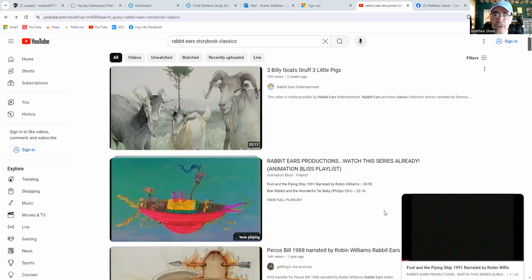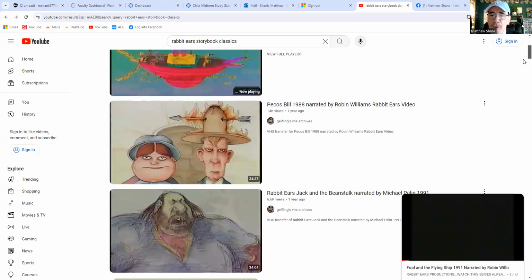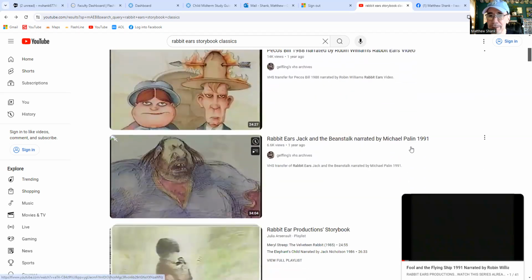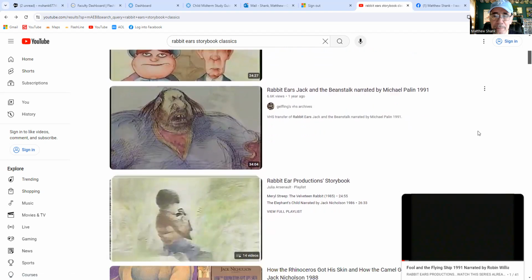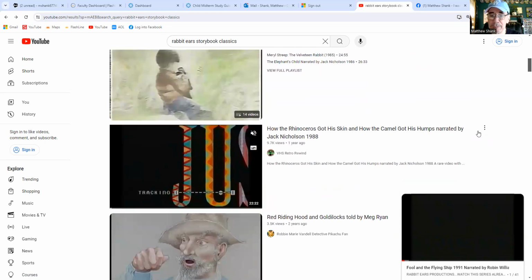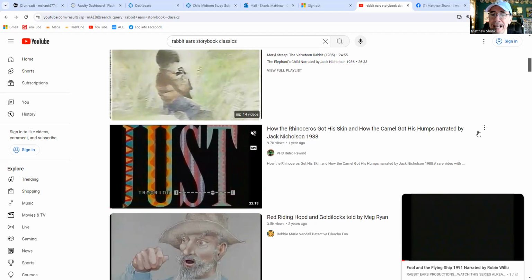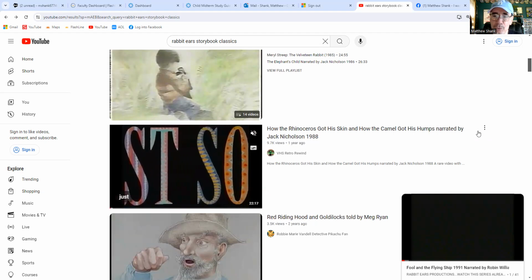And I don't see it here, but I'll just scroll down. They did Three Billy Goats Gruff. Actually, I'm going to come back to this in a minute. One of my other favorites, you got to check this out. It's the story of Pecos Bill, narrated by Robin Williams. And, you know, as you can imagine, Robin Williams does some ad-libbing throughout the whole thing. It's a lot of fun. Michael Palin of Monty Python fame does Jack and the Beanstalk. Jack Nicholson did one, how the rhinoceros got his skin and how the camel got his hump. So two kind of short stories in one there.